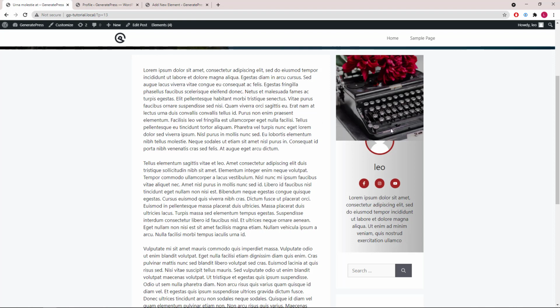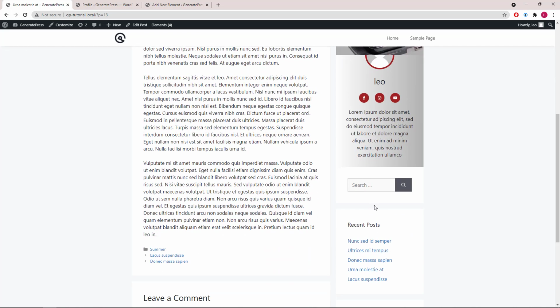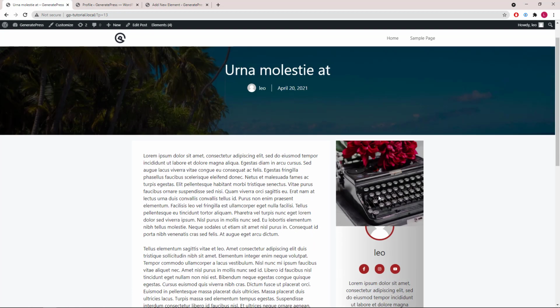So a few issues here. First, we need to bring the author image on top of this image, and my Pinterest icon is missing. Also, we need some breathing room here to mimic the separating space we set in the customizer. Let's fix those issues.